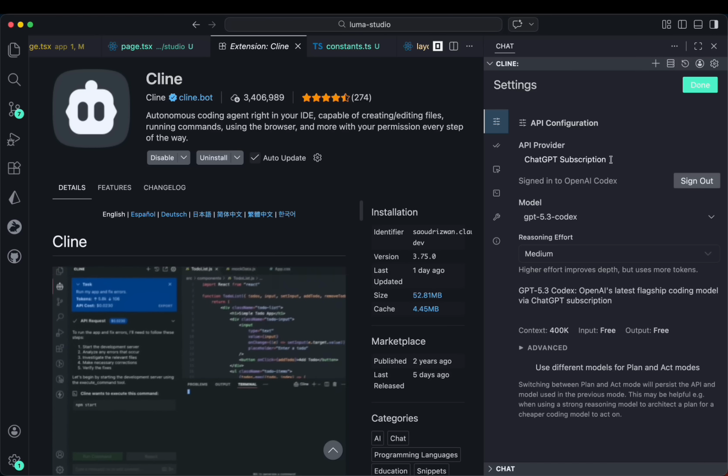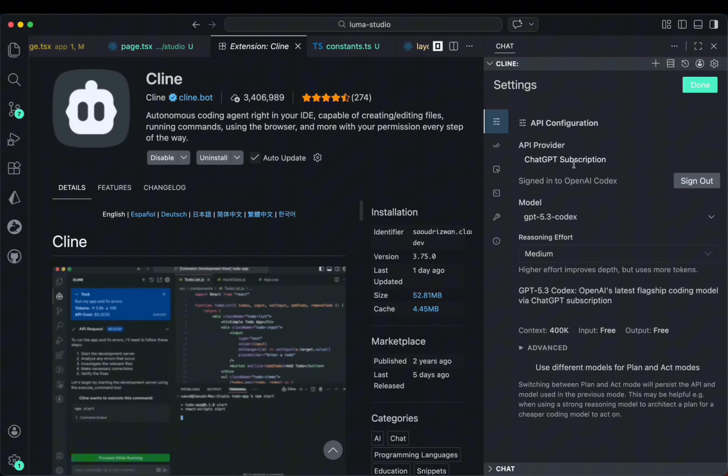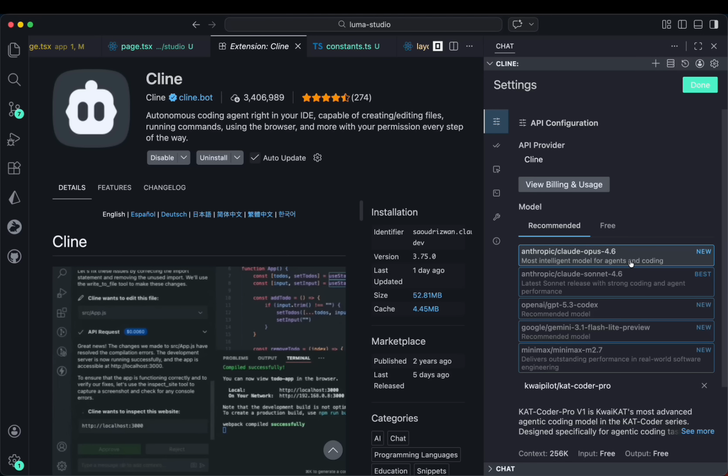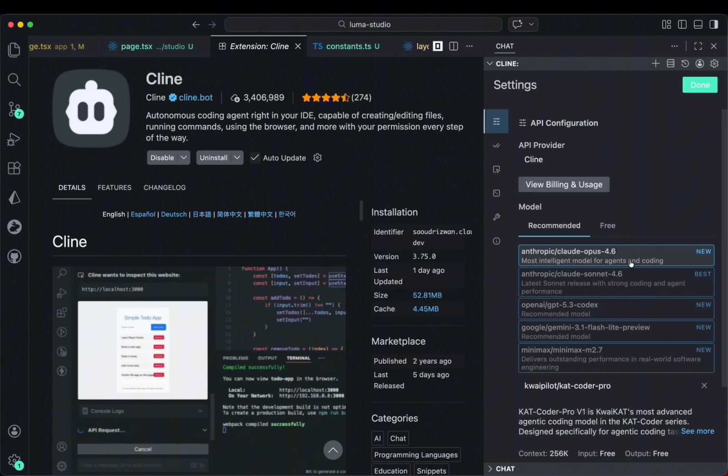Okay, so I already have the $20 subscription from ChatGPT, so I can just authenticate and connect it. But even if you don't have one, you can get any of these. In this case, I'll get Klein. They have some free plans as well, right? But let's say you want to use the best models. At the moment, it is Claude Opus 4.6. It's literally one of the best. You need to connect it with your Anthropic account or pass some API keys, right?